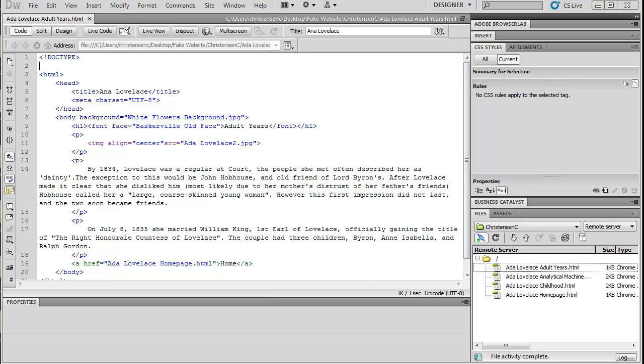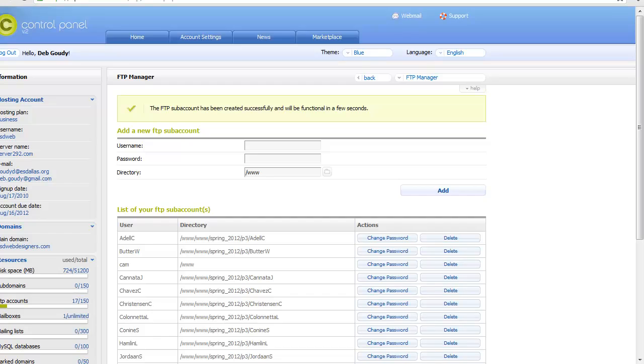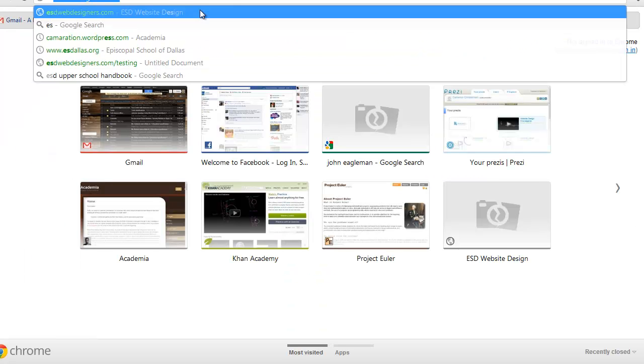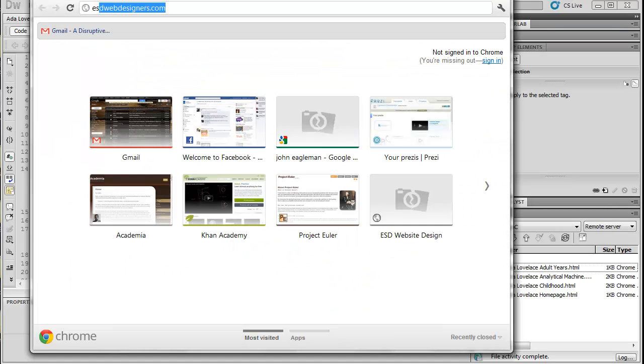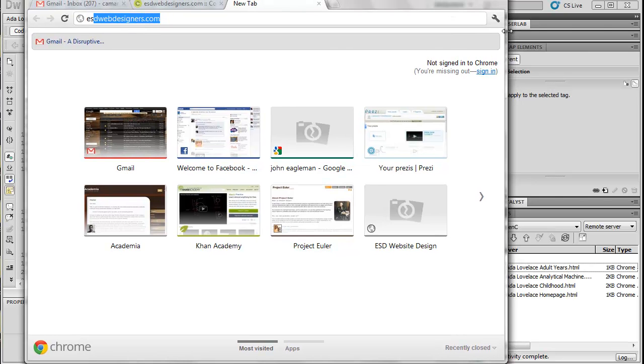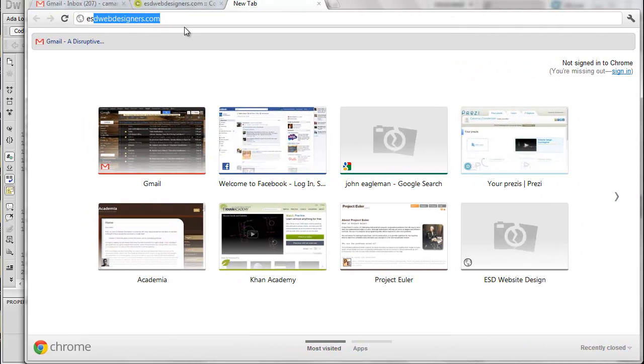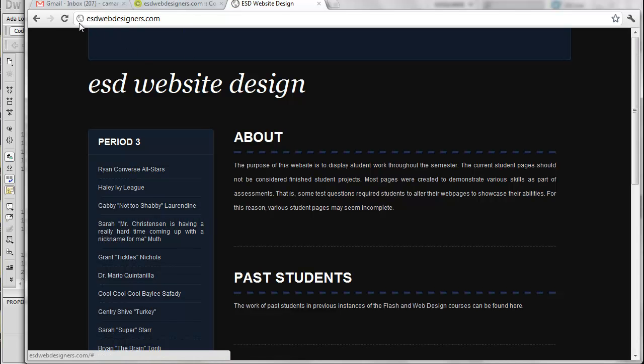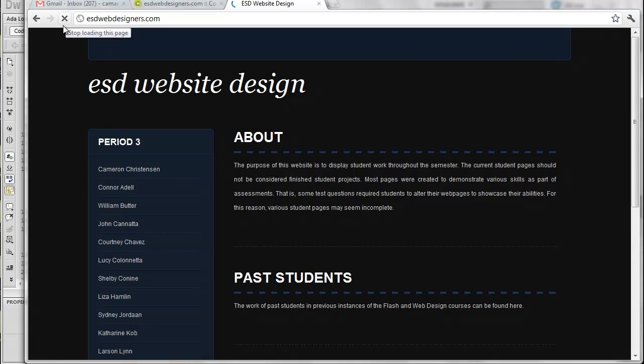This is great. I'm going to open up my web browser now, and I'm going to go to ESD Web Designers, and let me drag this down just a little bit. I'm going to go to esdwebdesigners.com right there, and when I do, this website pops up. Now this needs to be refreshed because I just changed it. So this website was saved in my computer's cache, but if I click refresh, it'll update, or should update.